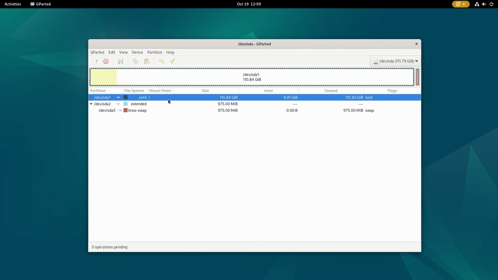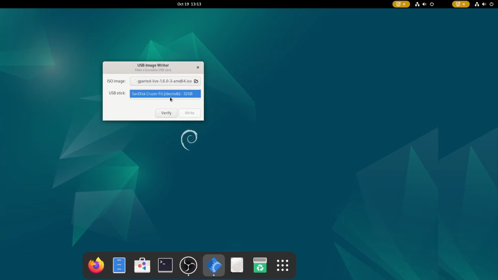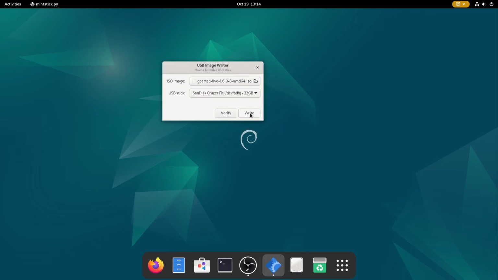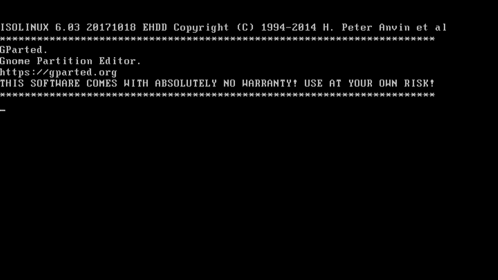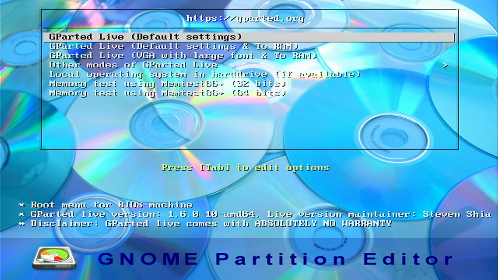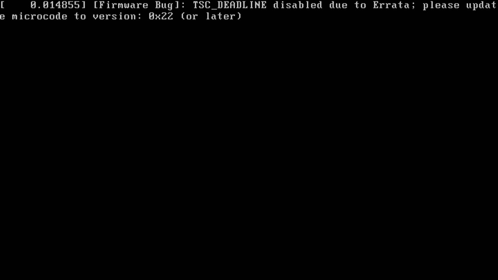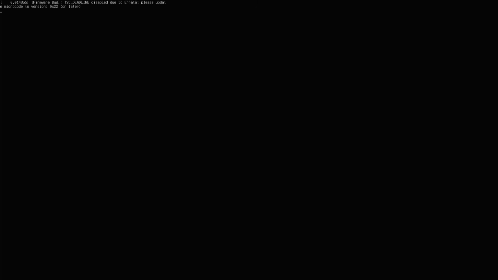Here is GParted on a Debian desktop, and here is the USB image writer utility on the same Debian desktop. Anyway, after booting from the USB drive, you will see the very colorful GParted boot menu. Just hit enter to accept the default settings, and wait a few moments while ignoring the on-screen messages. We are almost there.